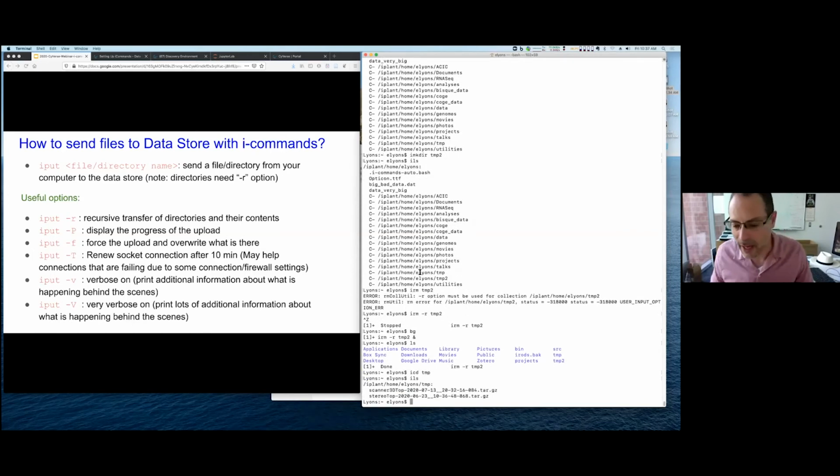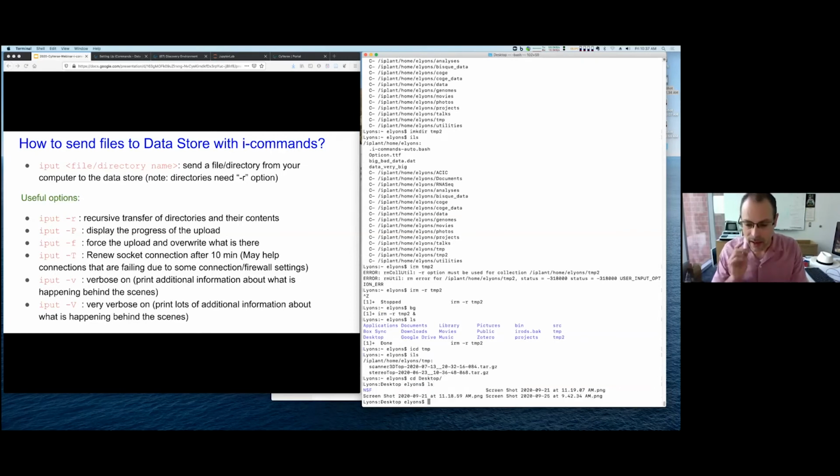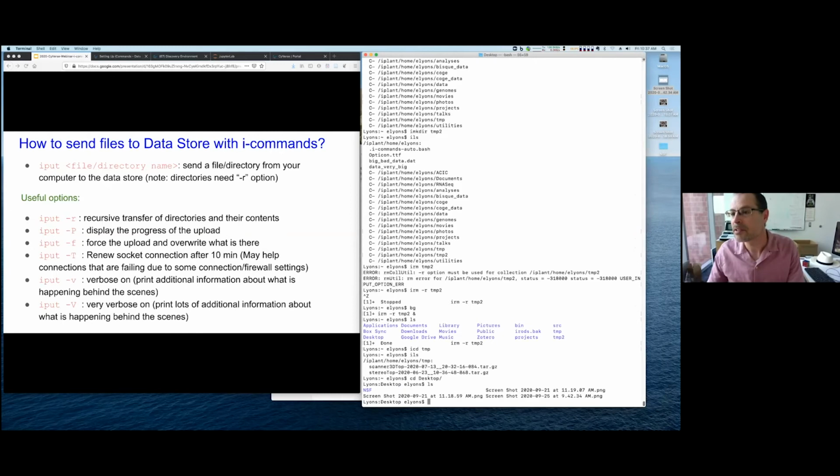And I see that I've got a couple of tarballs in there. I'm going to navigate to my desktop, where I have some screenshots from some Zoom chats. So if I want to put one of those over there, all I need to do is type in iput and type in one of these names.